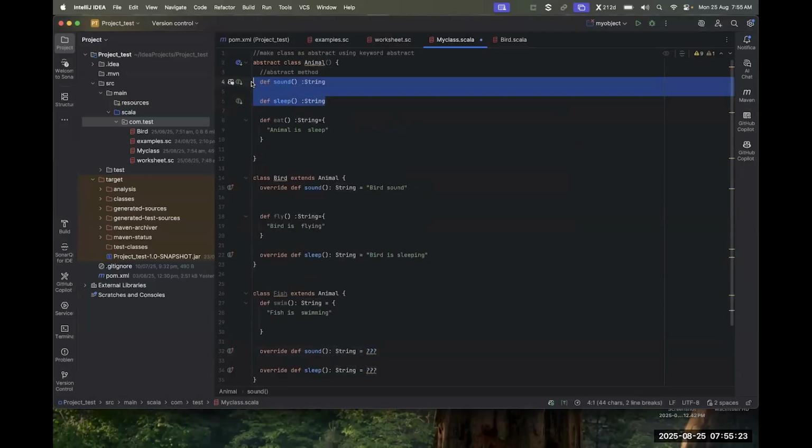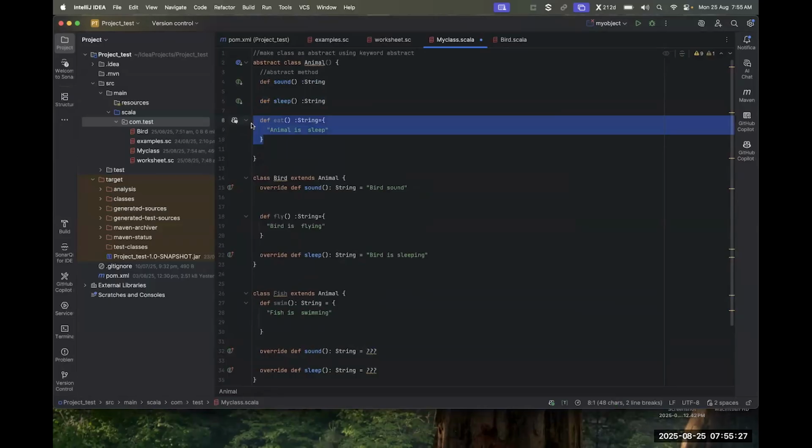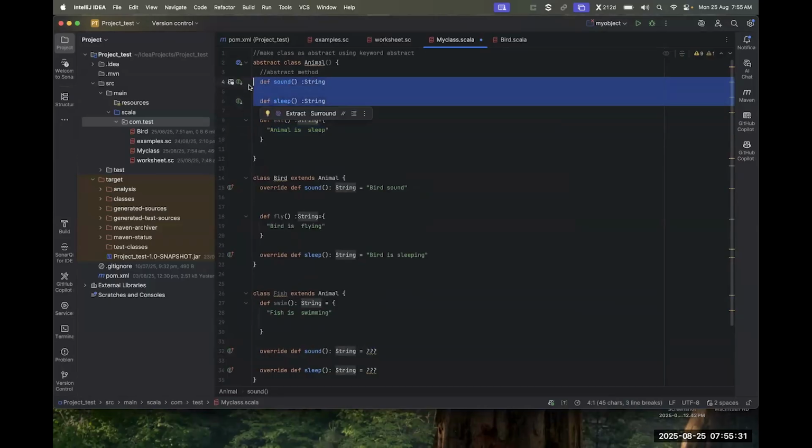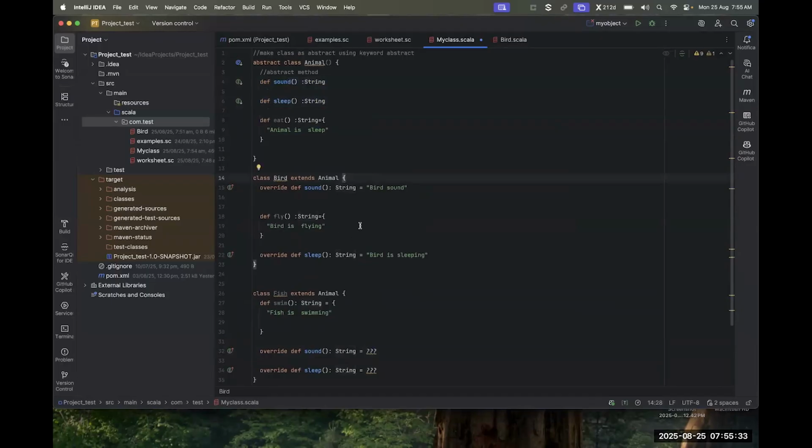Yeah, only abstract methods. If you want, you can override the concrete method, but all the abstract methods should definitely be implemented in its child class.